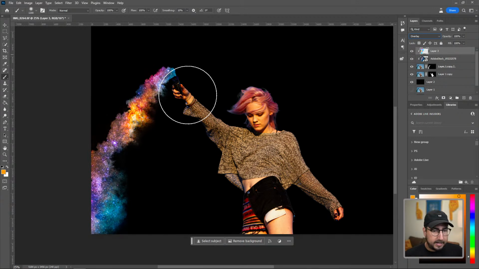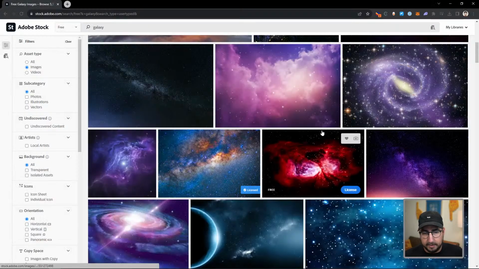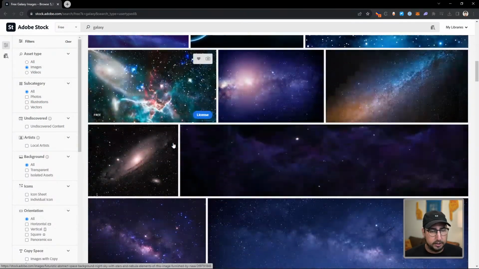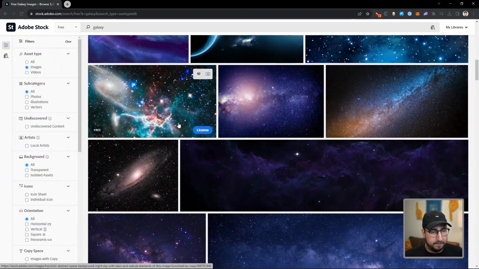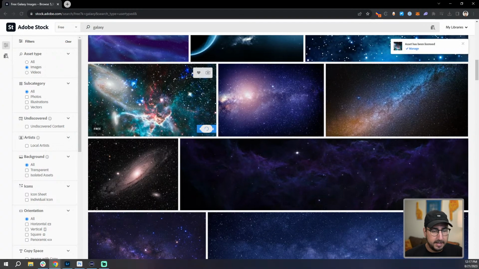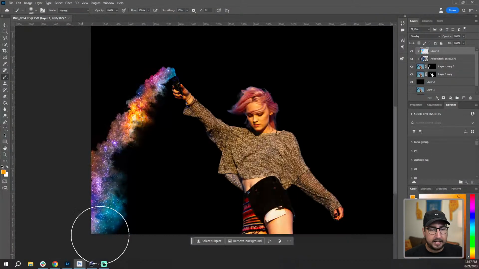So let's go ahead and add a double exposure on her. Let's do like a space scene, like a big space galaxy on her. And we're going to do a couple things to achieve this effect. The first thing that I'm going to do is, again, I'm coming to Adobe Stock and we're just going to find a good stock photo of space. And I think that this one might work. So we're downloading that, and then we're going to bring it back into Photoshop.